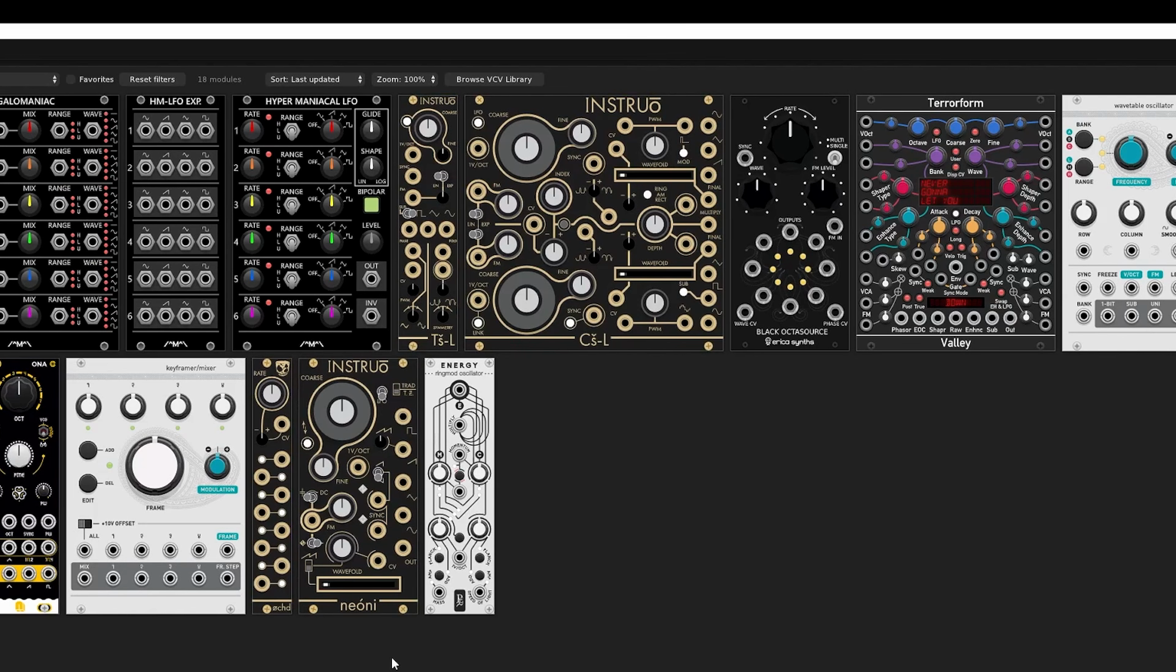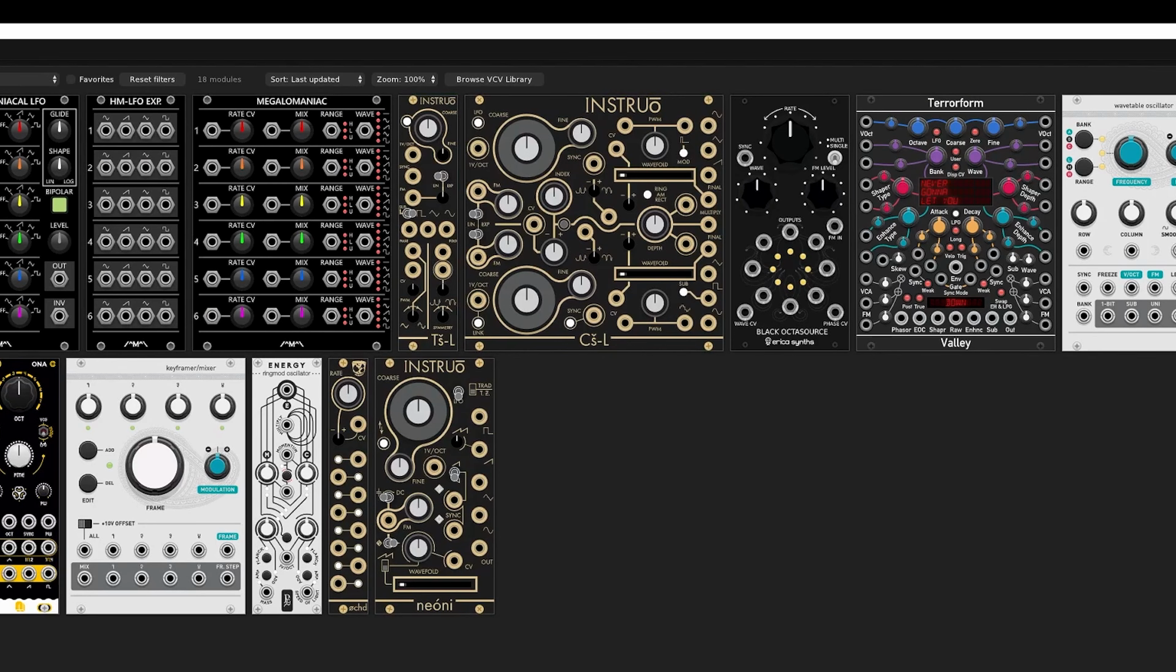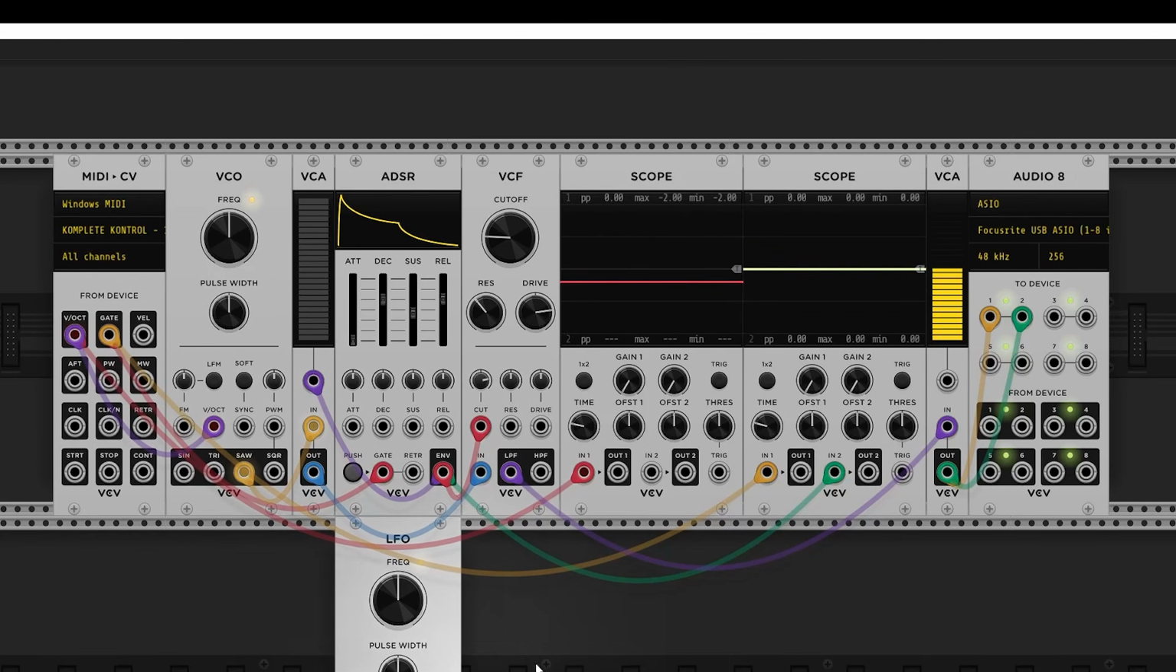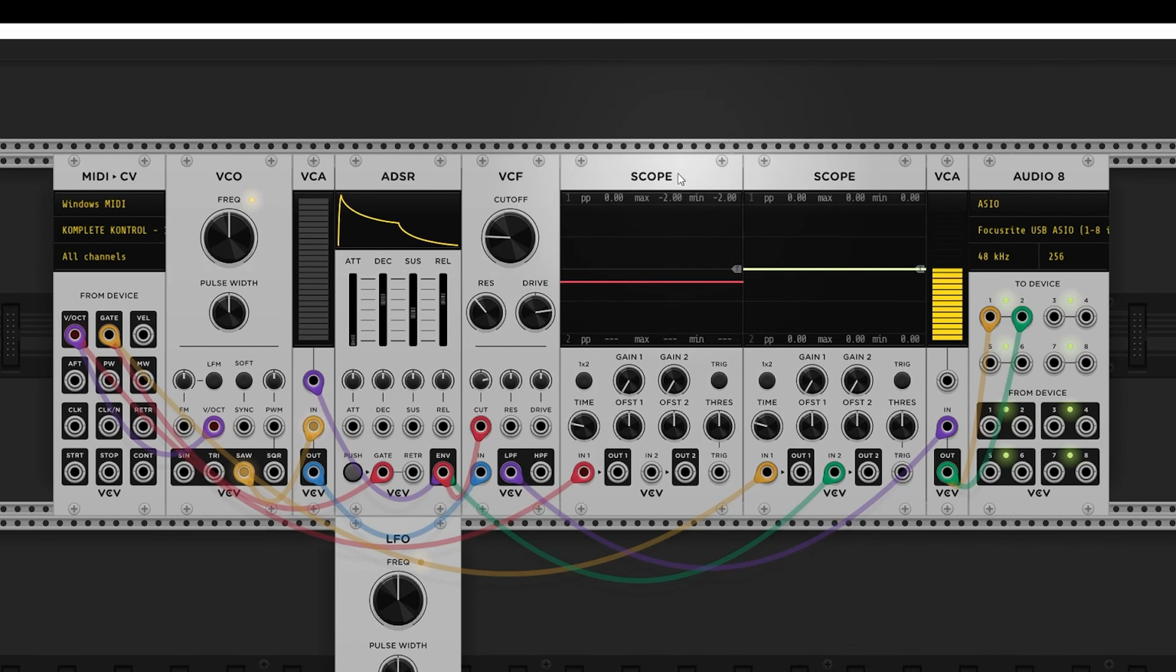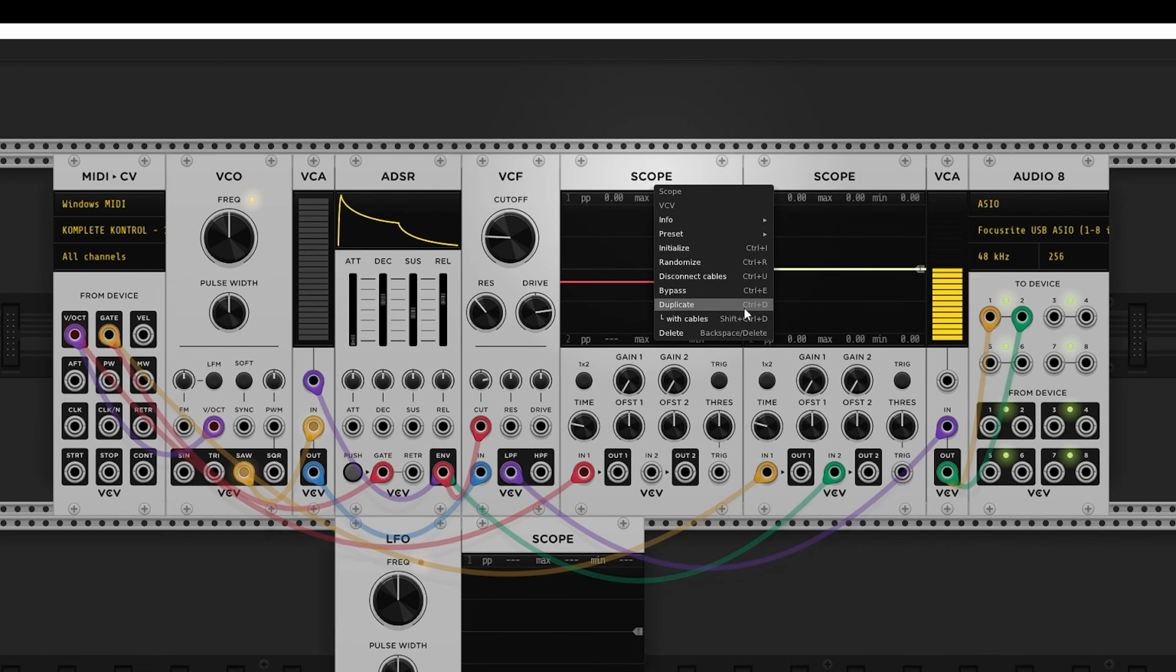I promised I'd talk about LFOs as well. So I'm going to go into our library here, and I'm going to search for LFO, and hey, look at that. And I'm actually going to add a second scope, which I can do by clicking on this and hitting Control D, duplicate. I'm sure you can right-click and get the same thing. Duplicate, yeah. And you can even duplicate with cables, which is really, really useful.